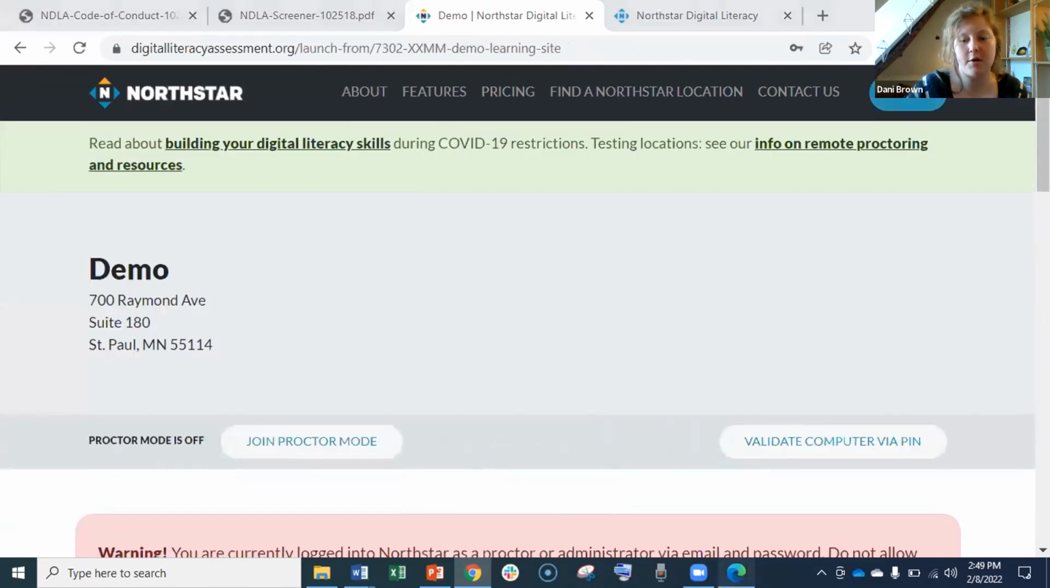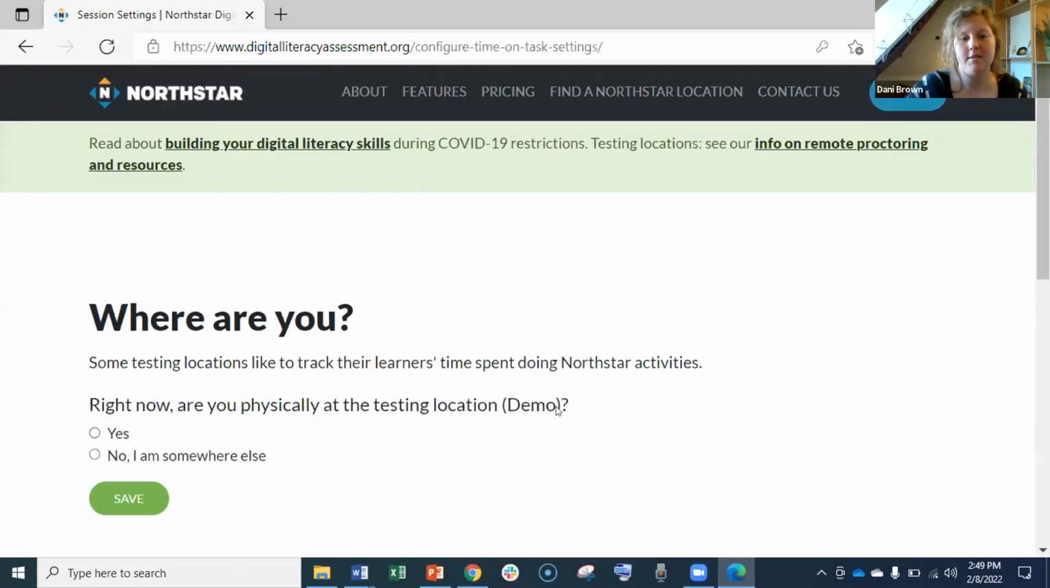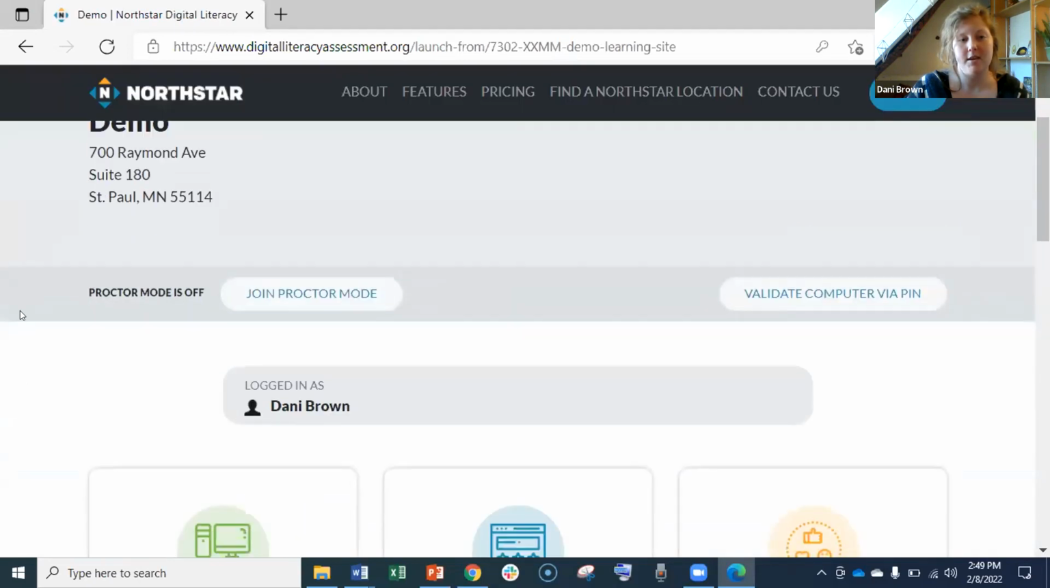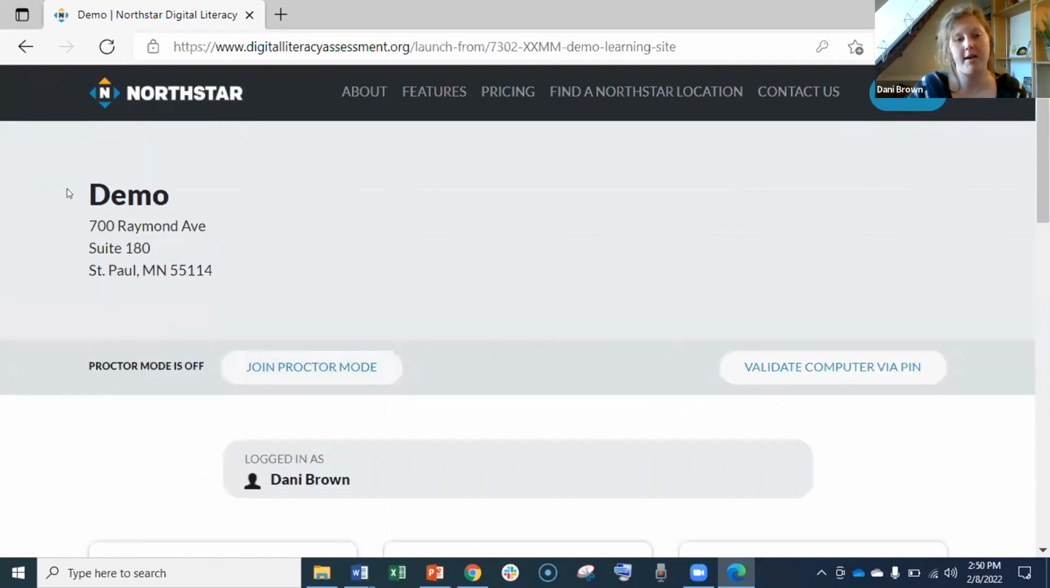And once they do so, they might be prompted to answer a data question. So where are you? Are you at the school? No, I'm currently somewhere else. So once I have logged in, I will land on this Northstar Online Learning account, and I can click Take Assessments. So now I'm logged in. So any assessment that I take here will be saved under my name in my account, through my location's subscribing site.